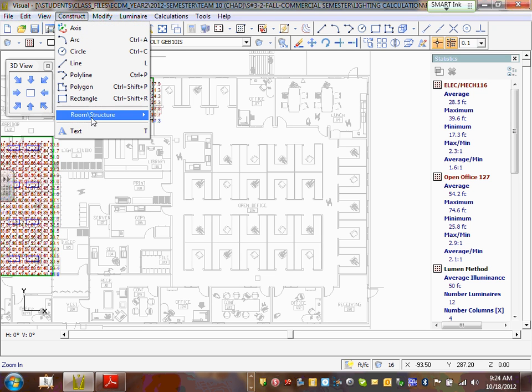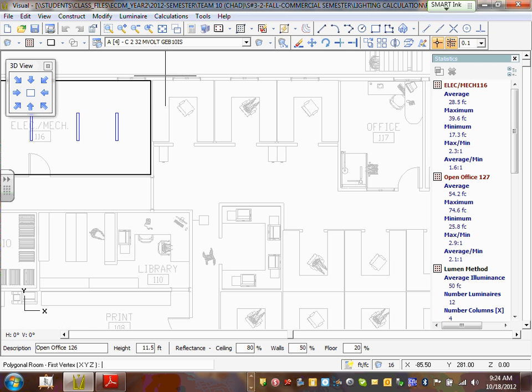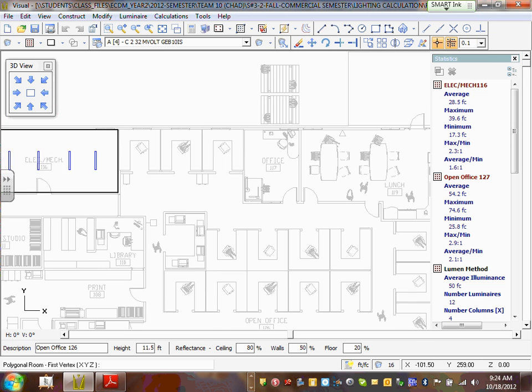Construct, room, and polygon. Because it's not a rectangle, the first thing you need to do is name it. Open office 126. This is a 126, right? What's the height of this open office? Do you remember the height of that was 11.5, right? 11.5. Okay, and then you're going to come from this, where am I here, Chad?